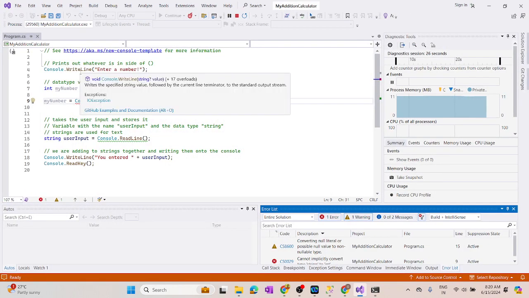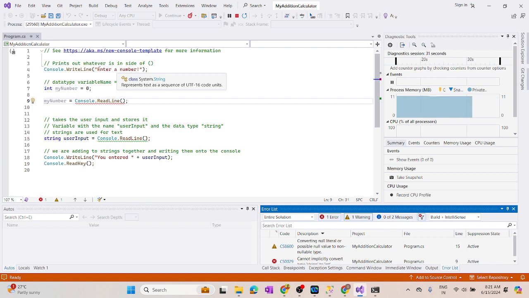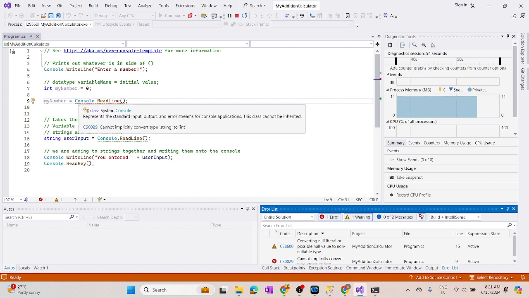This is Console.ReadLine, so instead of the double quotes you have written some characters, enter your number, so that it prints whatever is inside. A data type, variable name, initial value, so in my number variable declaring, okay, over here is a 0, so that my number in a Console.ReadLine. Console.ReadLine is nothing but getting the user input from the users, so that you are getting the number from the user. That is also fine.